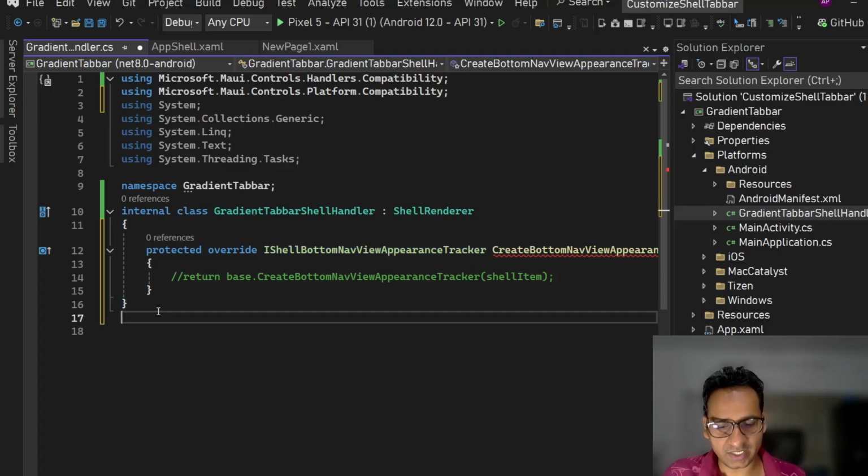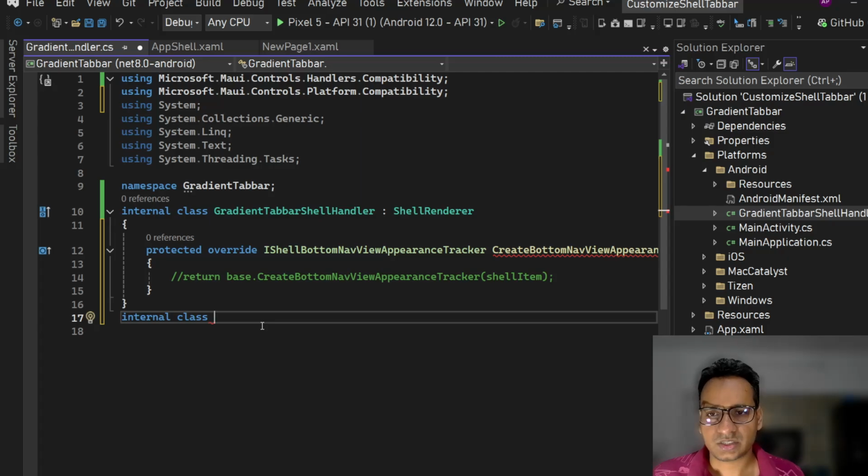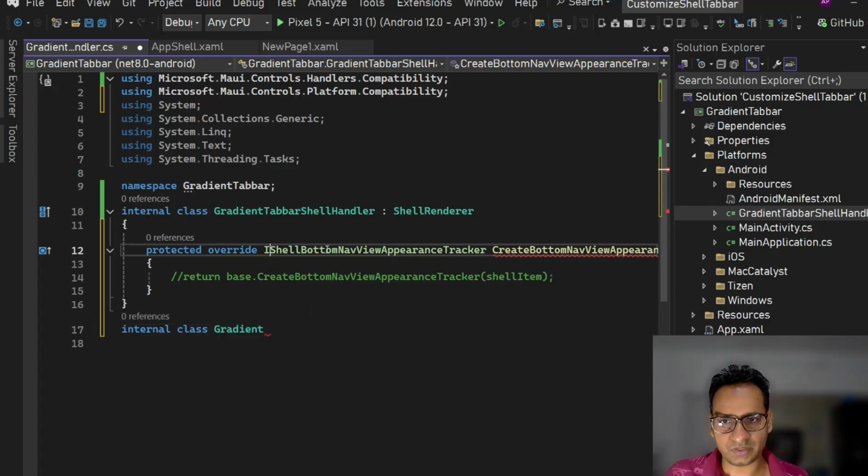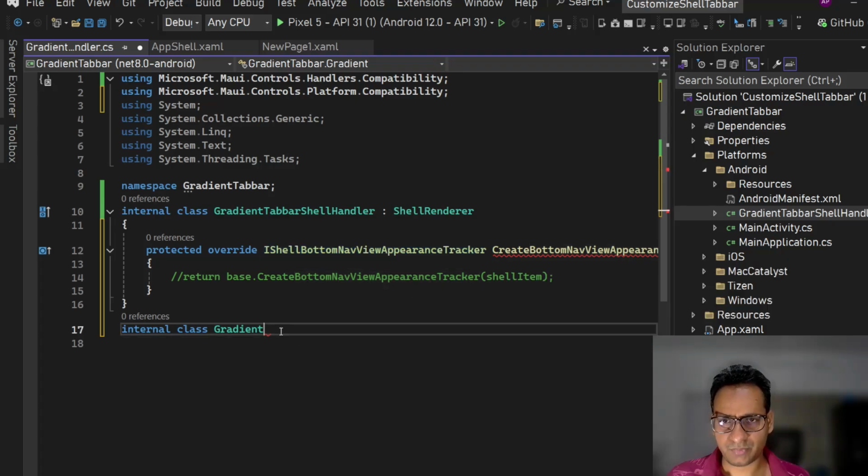Let's quickly create a class here. So we'll say class. Let's have it internal only. You can make it public as well, but because this was internal, I'm using internal here as well. So here, let's say Gradient, and then let's maybe copy this BottomNavViewAppearanceTracker. It should implement this interface.